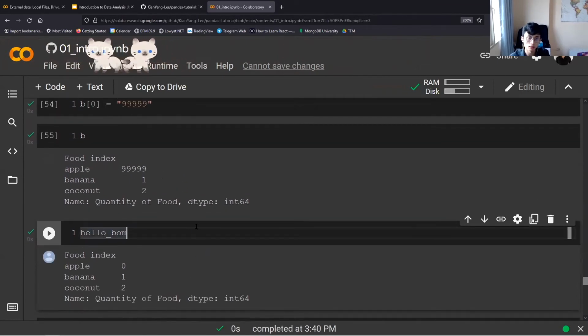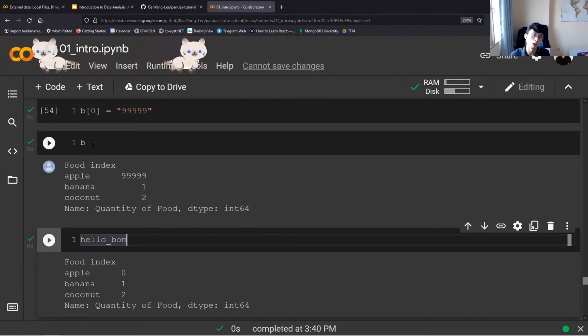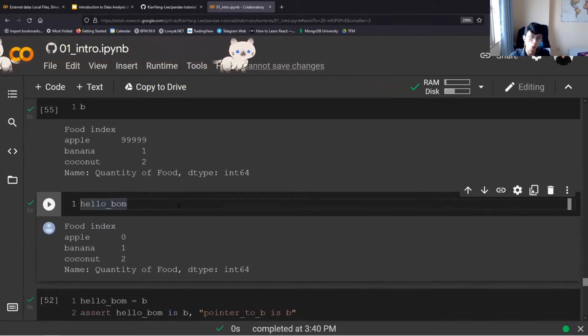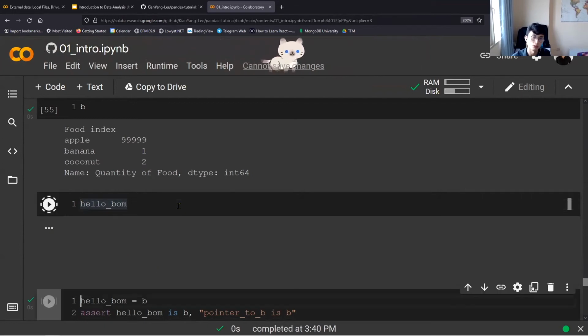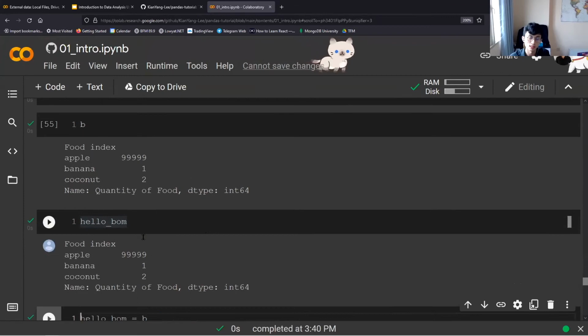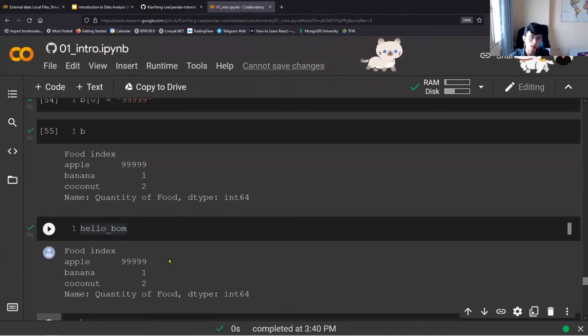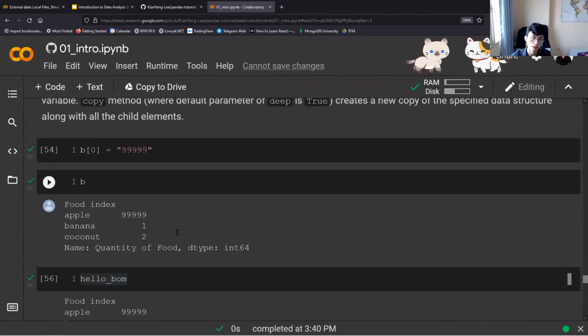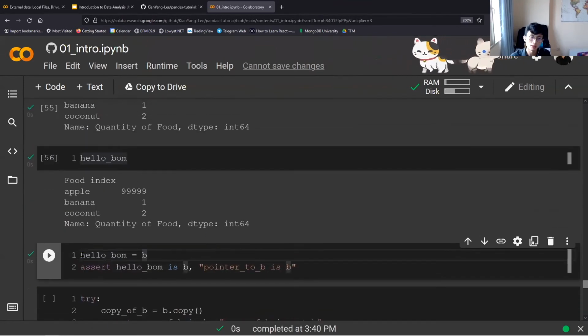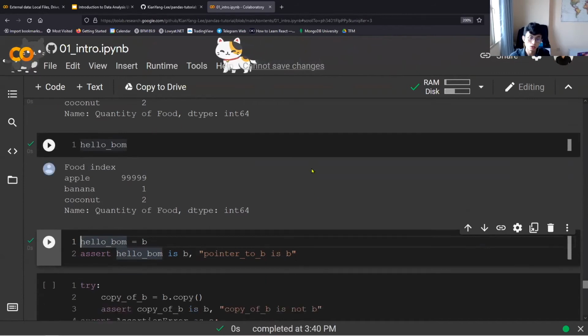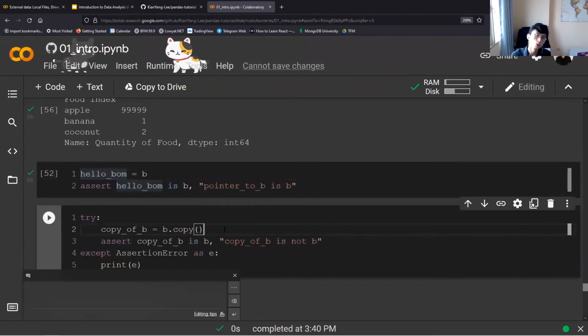But since hello bomb and B refer to the same object in the memory, the value of the apple index in hello bomb will also be changed, even without us explicitly saying so. That is because they are referring to the same memory in the computer. So reassignment is not sufficient if you want to create a new object so that they refer to two different things. You need to use the copy method, creating a new copy from the previous object.